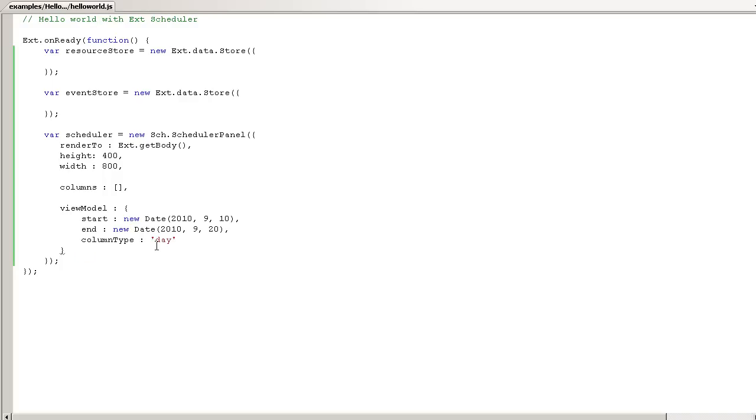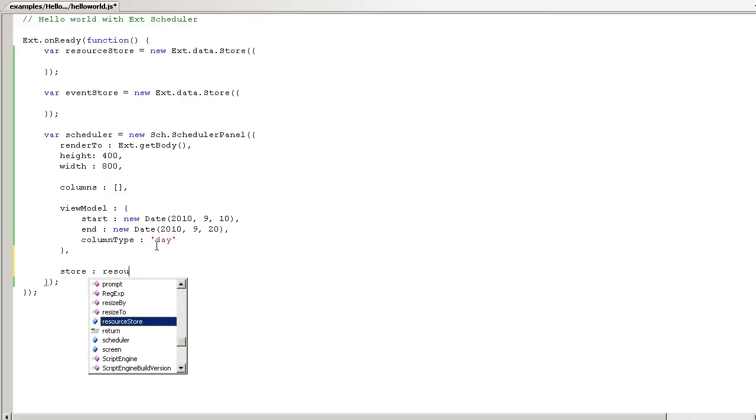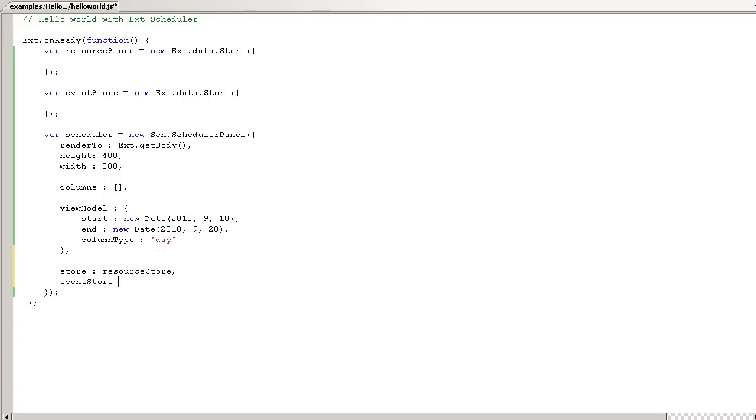And then the last piece of this puzzle is to assign the stores to the scheduler. That's done through the store property, which has the resources which will go in the rows, and then the events will go in the event store. So something like this.